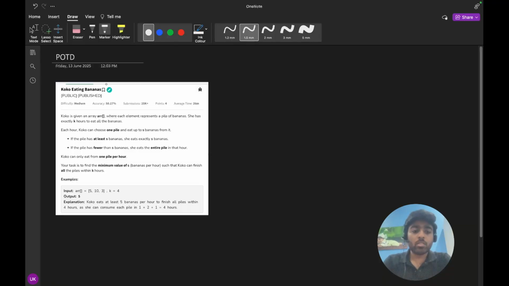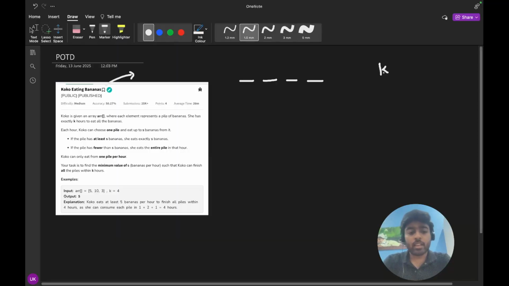So the problem is Coco eating bananas. Coco is given an array ARR where each element represents a pile of bananas. She has exactly k hours to eat all the bananas. So there is an array in which we have some piles of bananas, and there is a number k which tells that you have to eat all these bananas in exactly k hours.